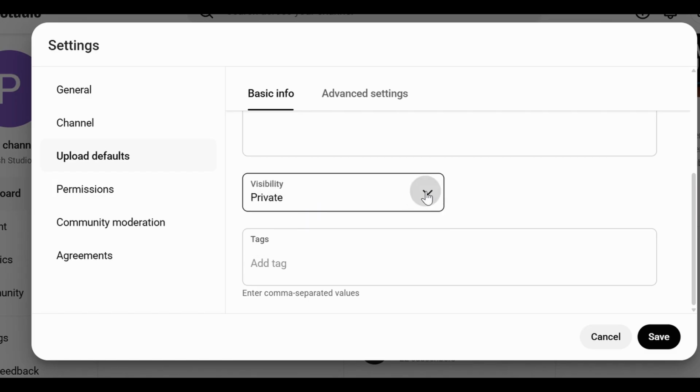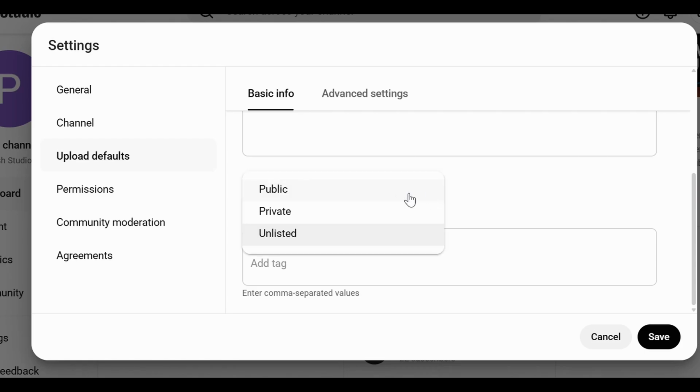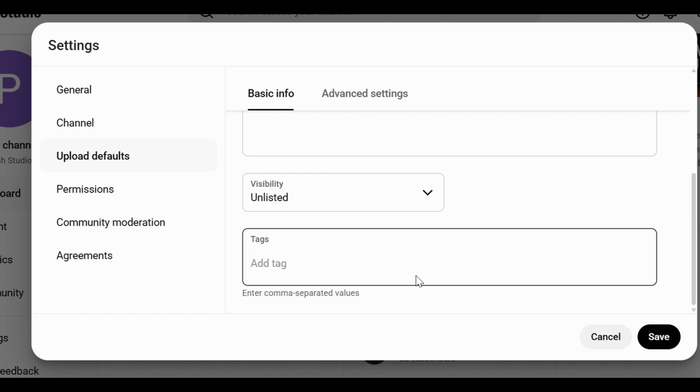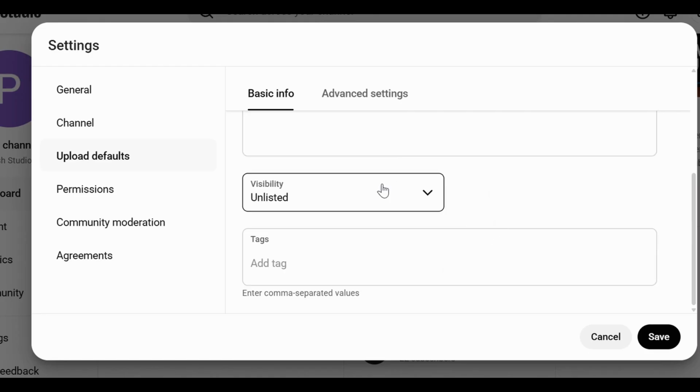3. Visibility: what it is, controls who can see your video. Options: public: anyone can watch your video. Unlisted: only people with the link can watch, won't appear in search or on your channel page. Private: only you and specific people you choose can see it. Scheduled: you can choose a future date and time for it to go public.